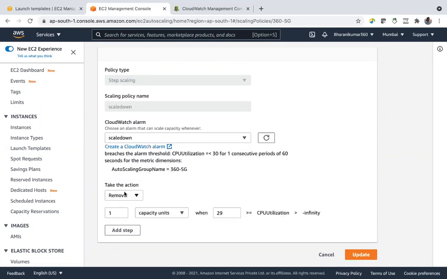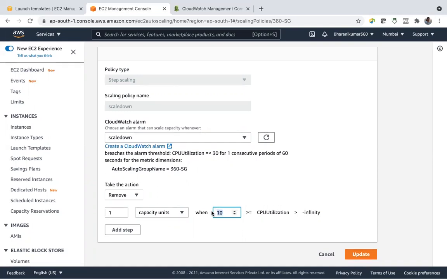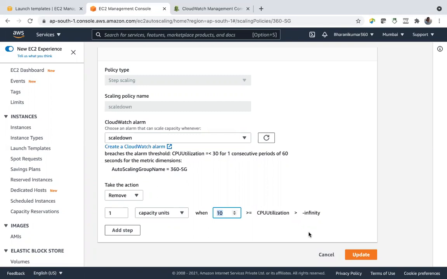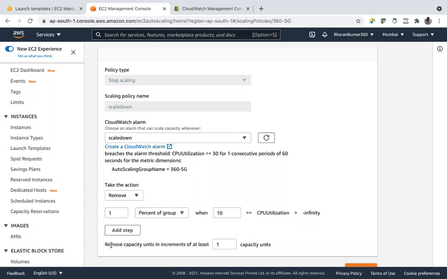Let's say remove one capacity unit when, let's say 10, CPU utilization meets 10%, or so here we already set this percentage of the group.